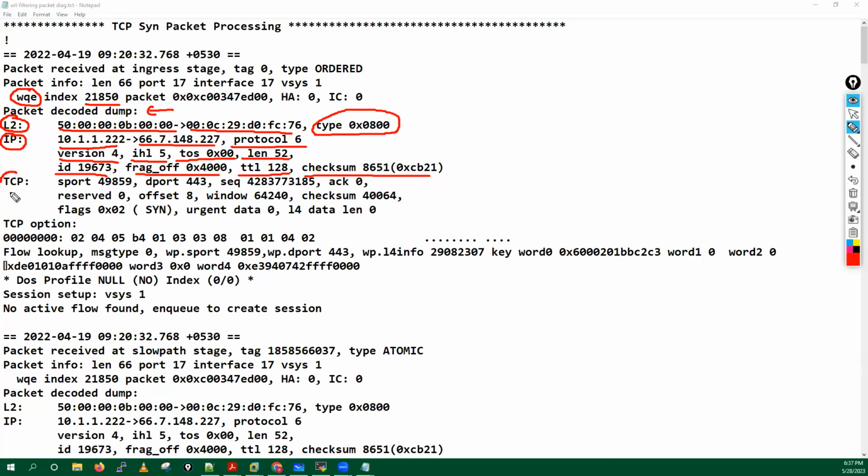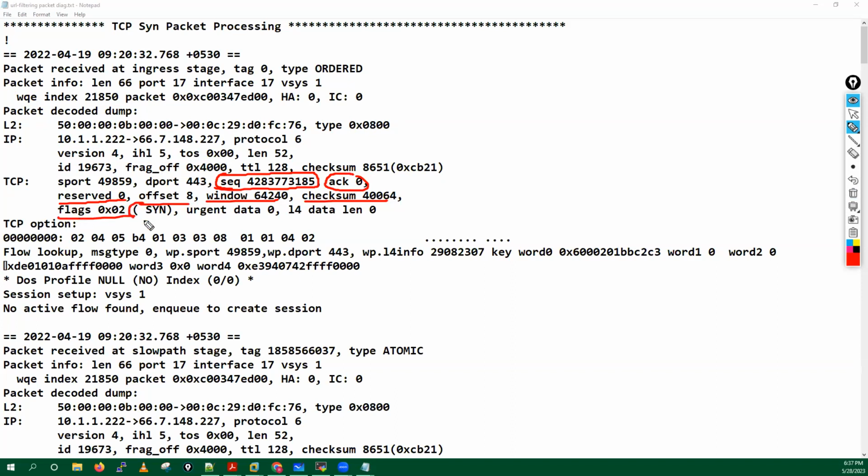And after that, it has TCP. This is your source port and destination port. And after that, we have the sequence number. This is the sequence number, and the acknowledgement number is 0, because in a TCP SYN we just have a sequence number. We only have a sequence number, and the acknowledgement number is always 0. Reserved field, offset is 8. Window size, checksum value. These are the flags, and generally right now on the very first packet, the SYN flag is set. Urgent data, and this is the data length of 14. And they have some TCP optional fields as well.